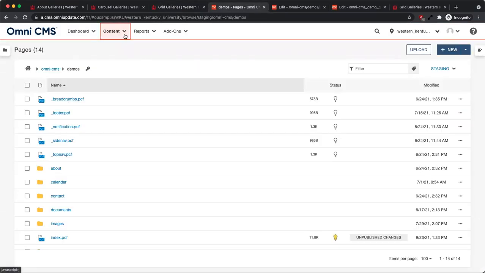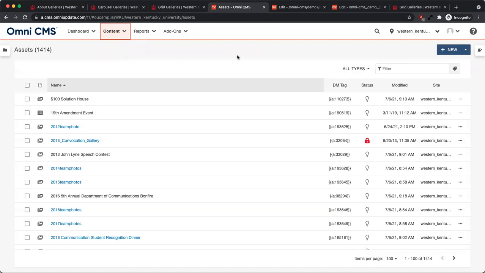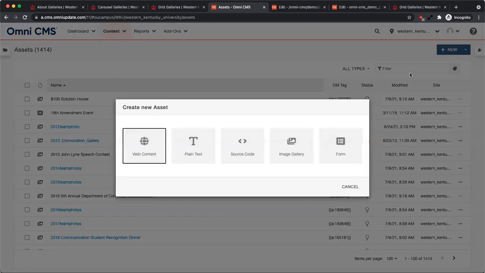To create a new gallery, click the Content dropdown in the top navigation and select Assets. To add a gallery, click the New button or the drop-down arrow to the right of the New button and select Image Gallery.